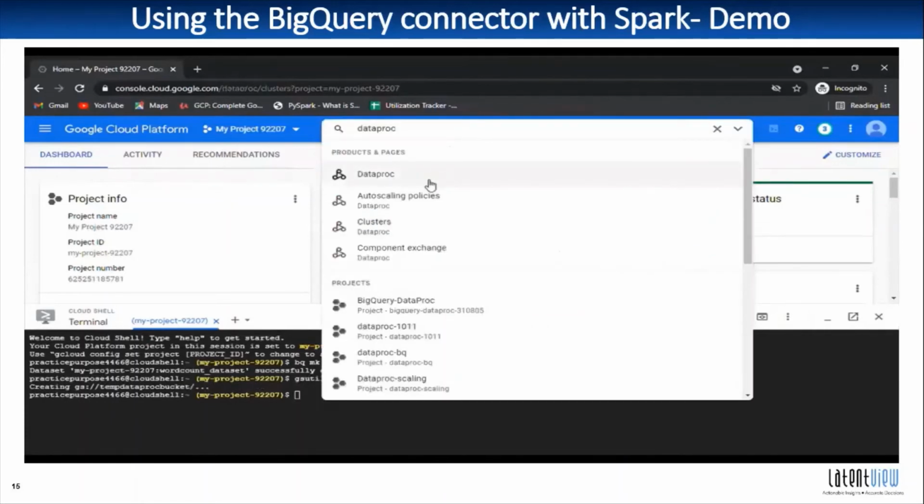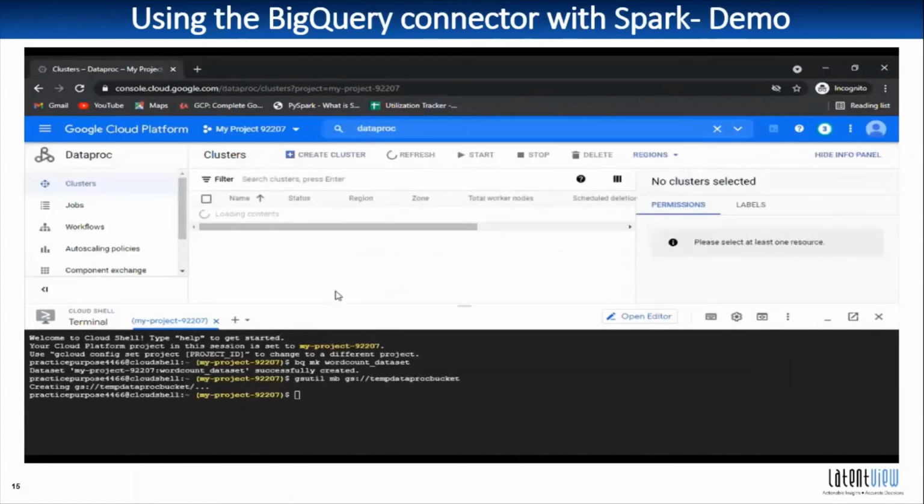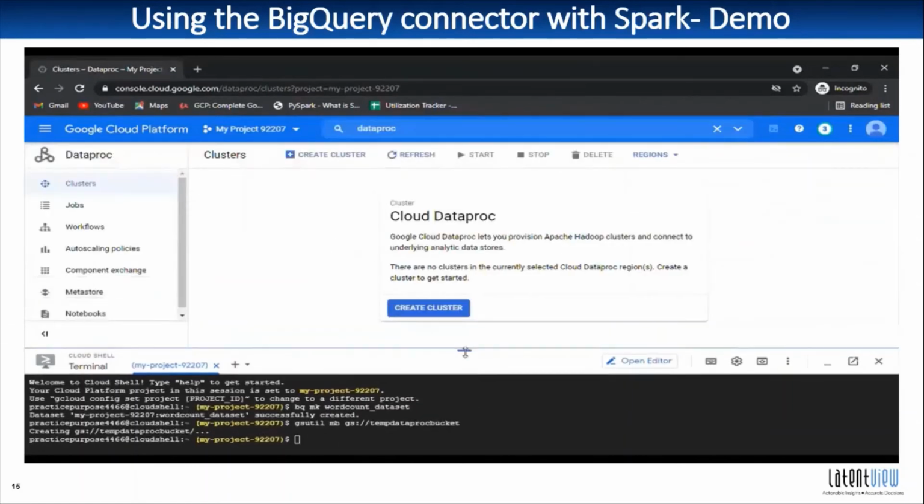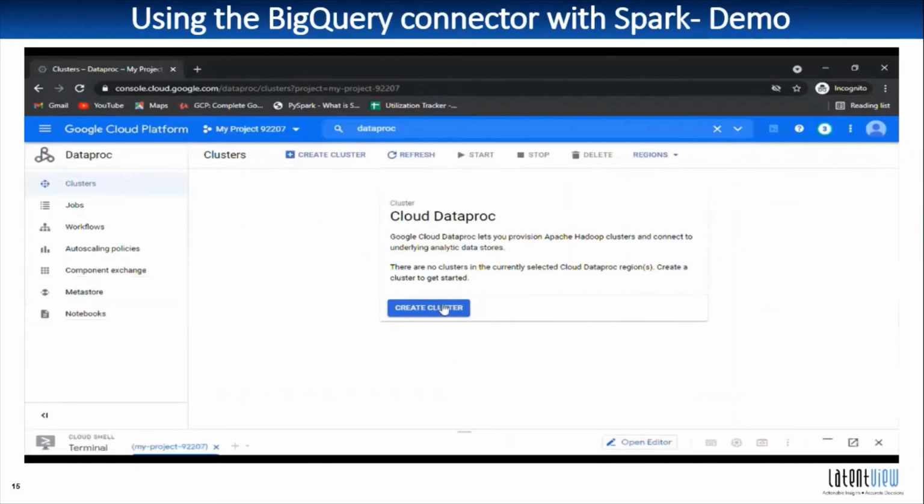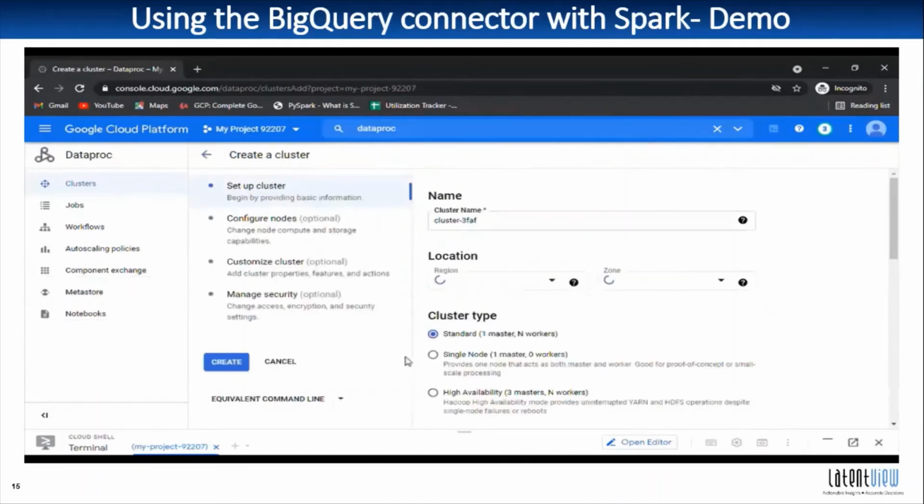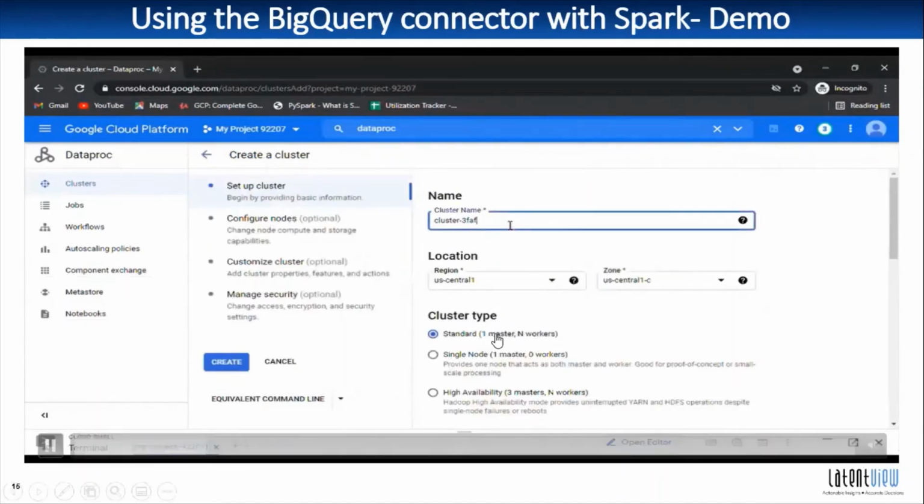Now we are moving on to the Dataproc dashboard for creating the cluster. The process will be similar to the one we discussed in the last demo. Here we are creating a standard cluster with one master and two worker nodes.